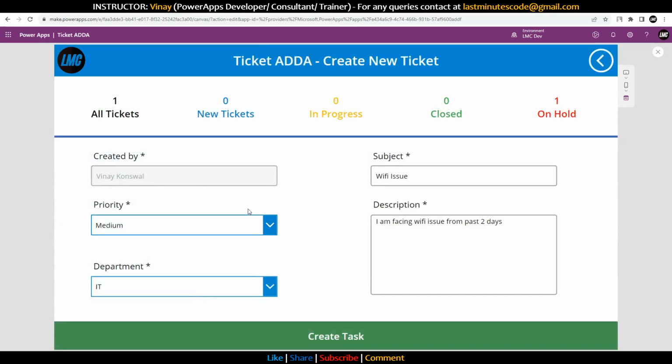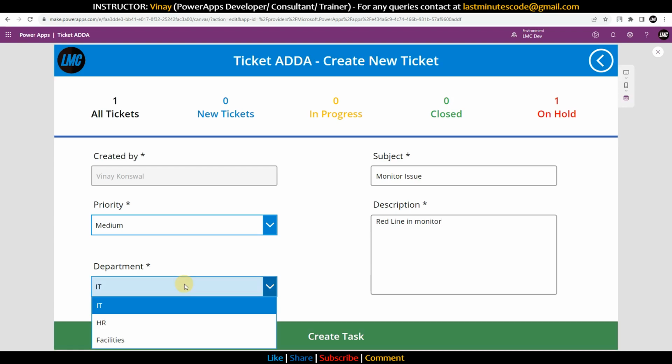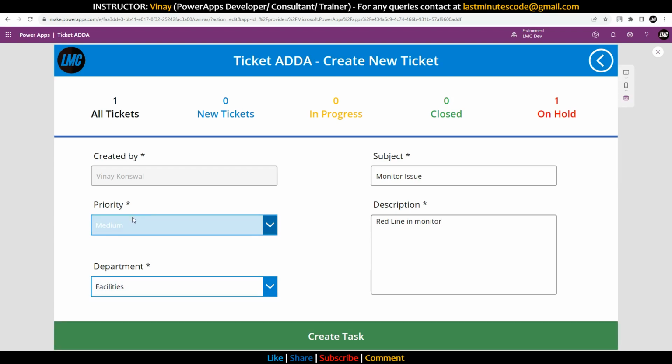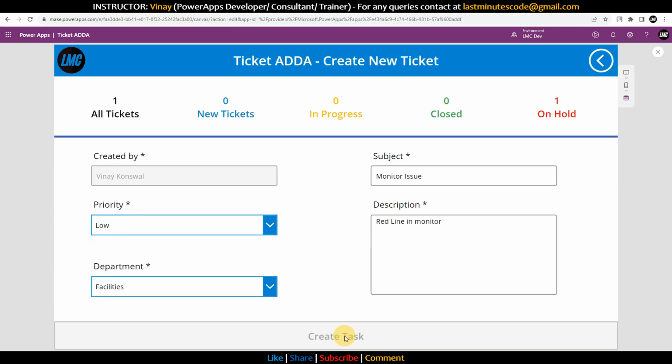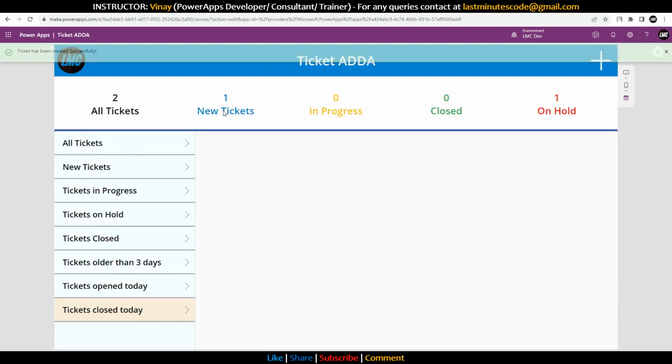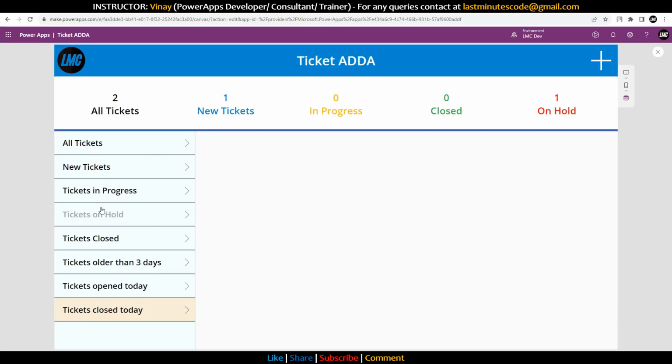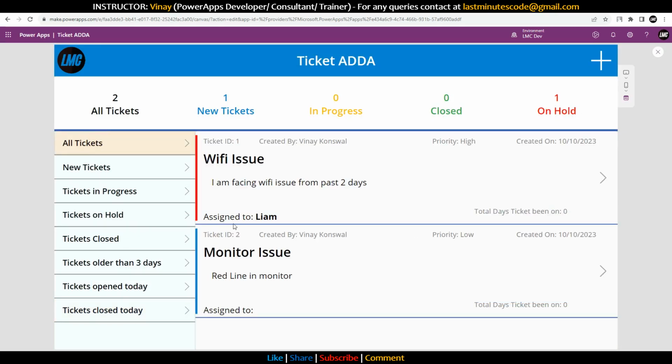Let me create one more ticket. This time, instead of Wi-Fi issue, I'll say monitor issue. Red line in monitor. I'll say this should go to facility, the priority will be low, create task, and it will come inside new ticket. So if I go to all tickets, I'll see both the tickets up here.